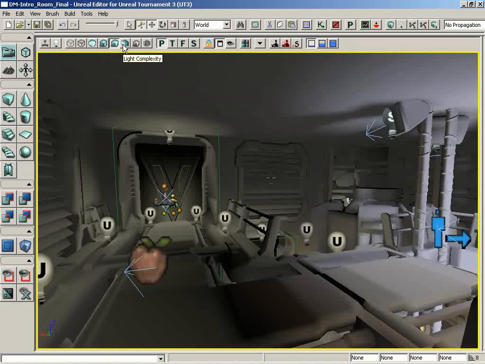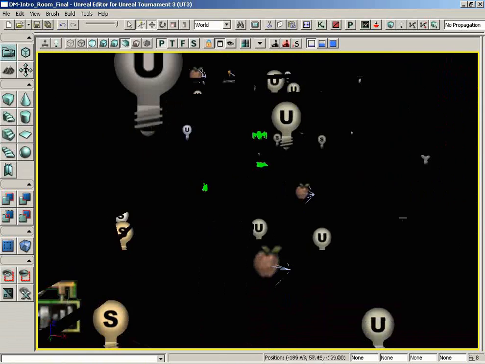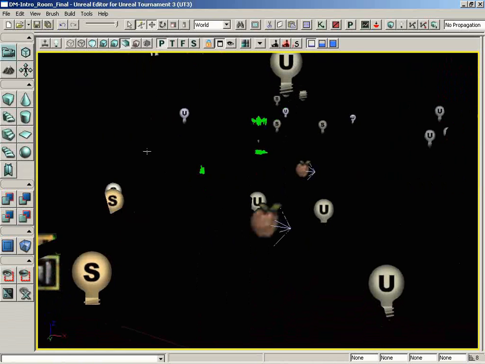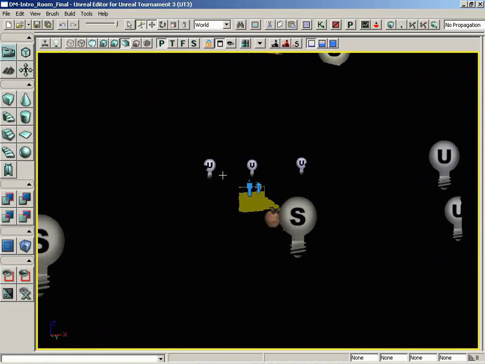To the right, we have light complexity mode, and this is an interesting mode that allows you to see how the dynamic objects in your scene are being affected by various lights. So what you're going to see when you first turn it on in most levels is that everything is going to appear black. What that means is any object that is receiving a light map or a non-dynamic light is going to appear as black.